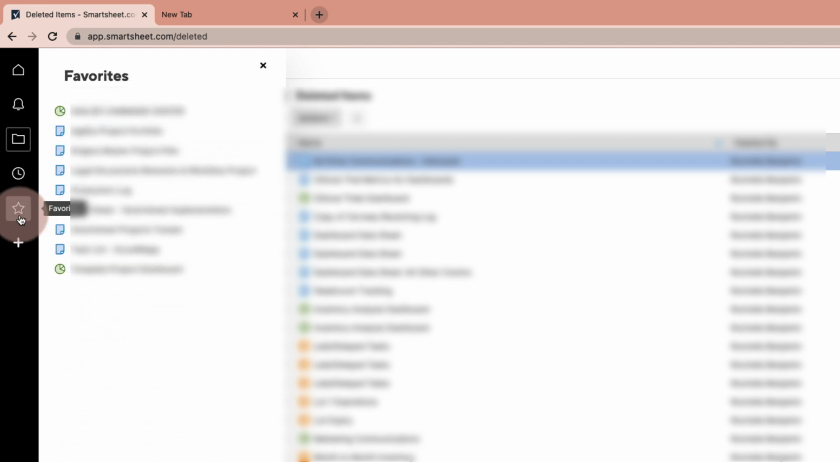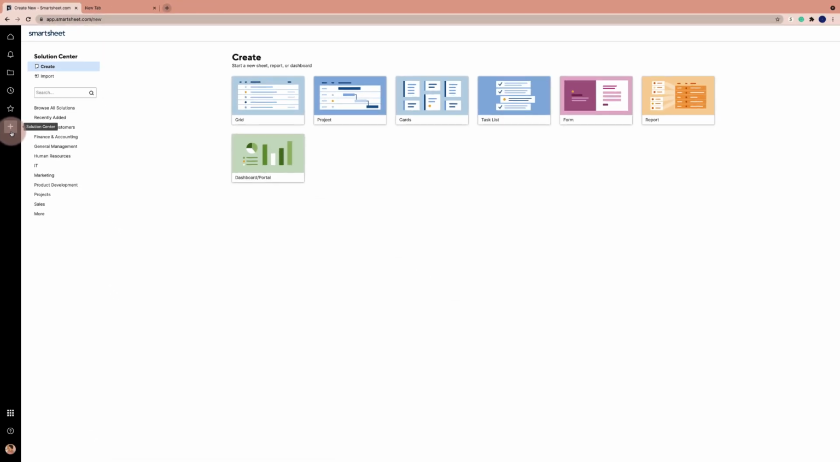The next tab on our navigation pane is our recently opened items. And this list can contain up to 20 items that were recently opened. Next, our favorites tab. When you favorite a sheet, report, or dashboard, those items will be stored in your favorites tab. I always recommend favoriting Smartsheet items that you use on a day-to-day basis instead of searching or browsing for those items.